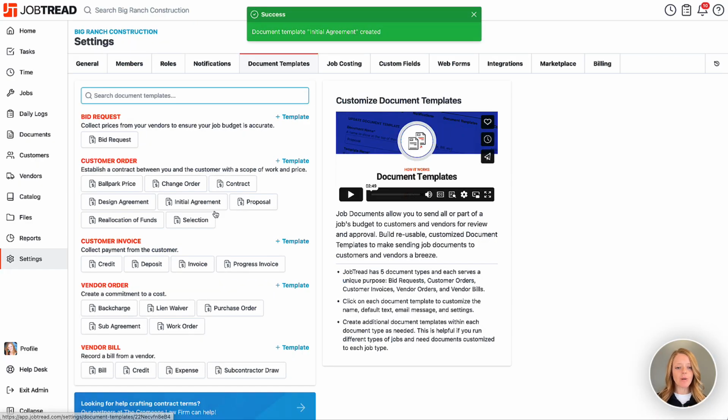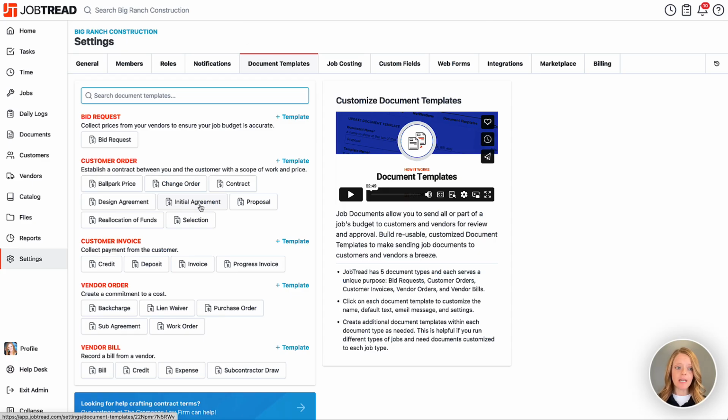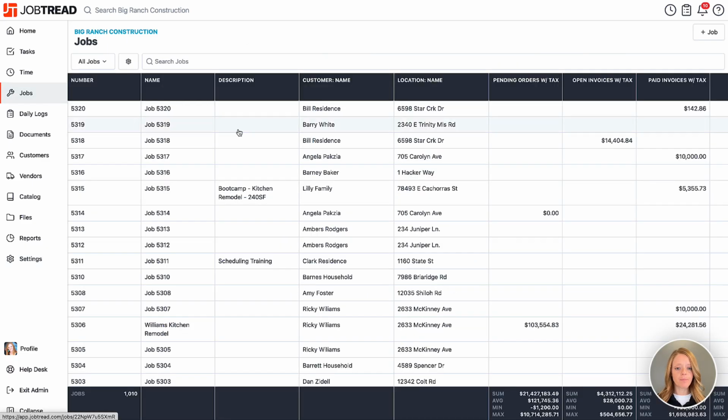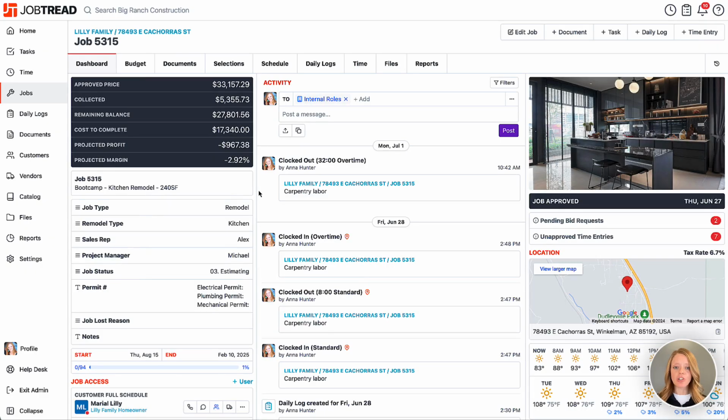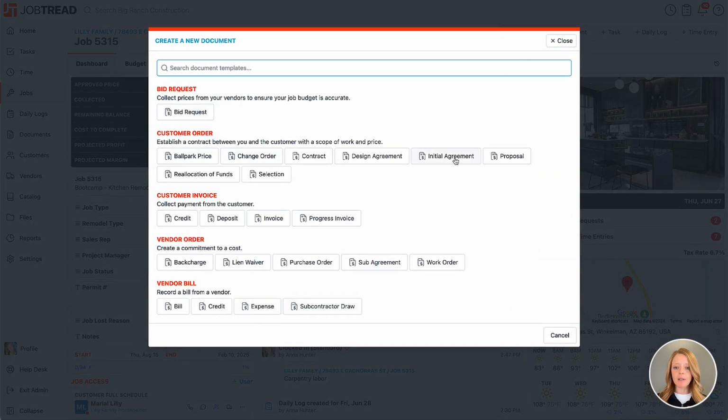Awesome. Now you'll see you have your initial agreement document template. Now when we want to use this template, we'll go into a job, and now we can choose plus document at the top. Here's where I can see my template, so I'd like to select that initial agreement one.